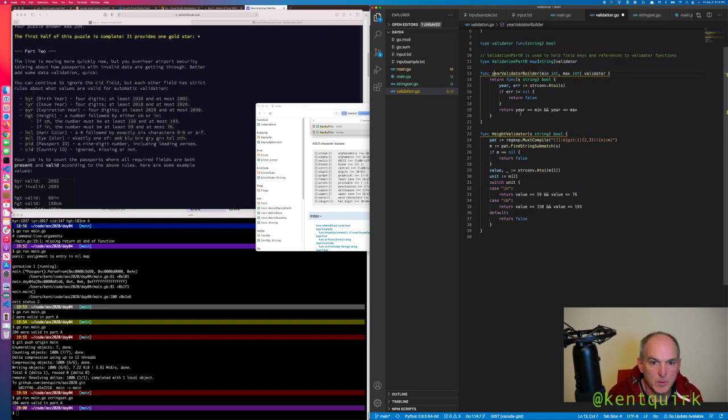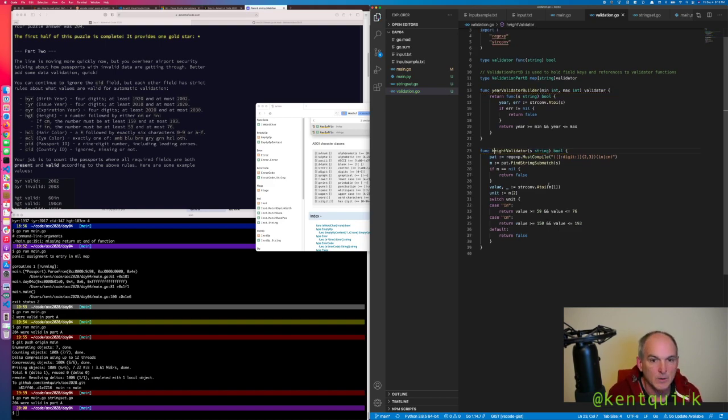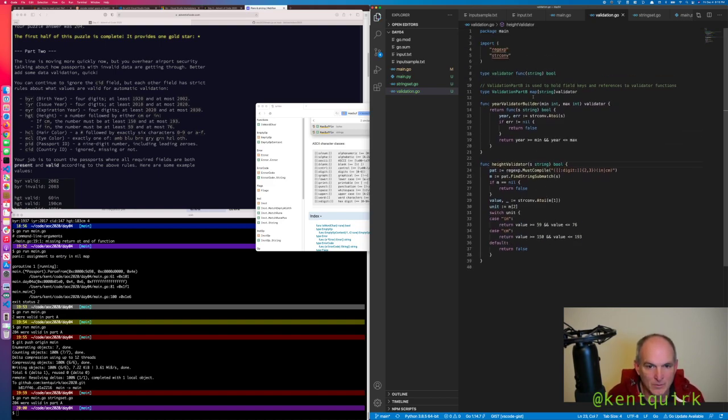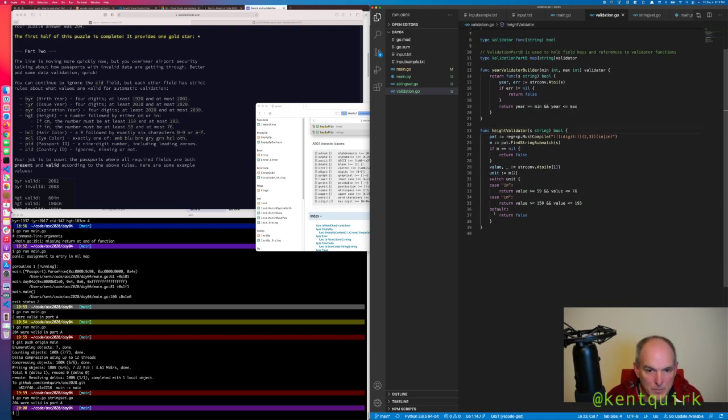So, I don't think I need these to be public. So I'm just going to do this. I mean, I definitely don't need them to be public. I could do everything lowercase, but I do like to think about what would be the public API of things. So, all right, there's my height validator func.